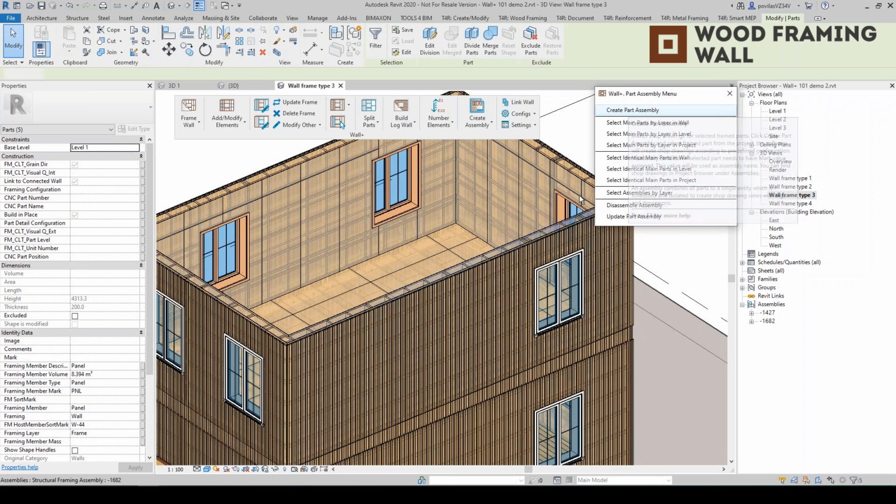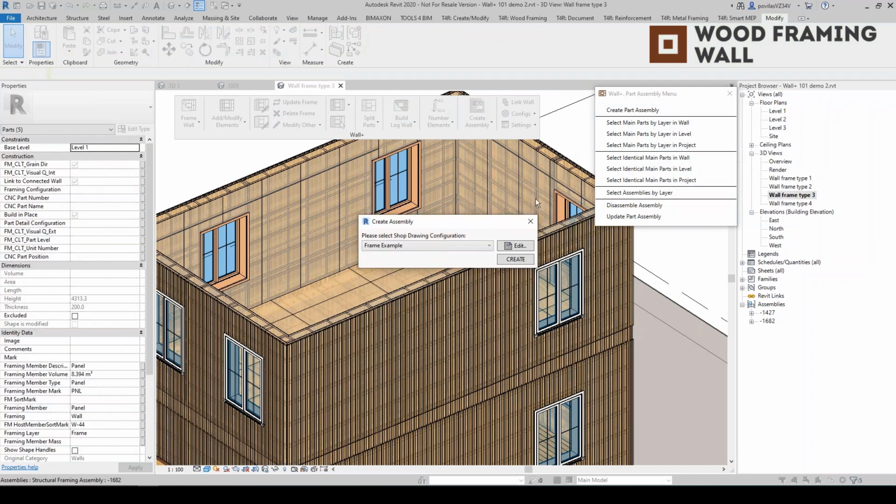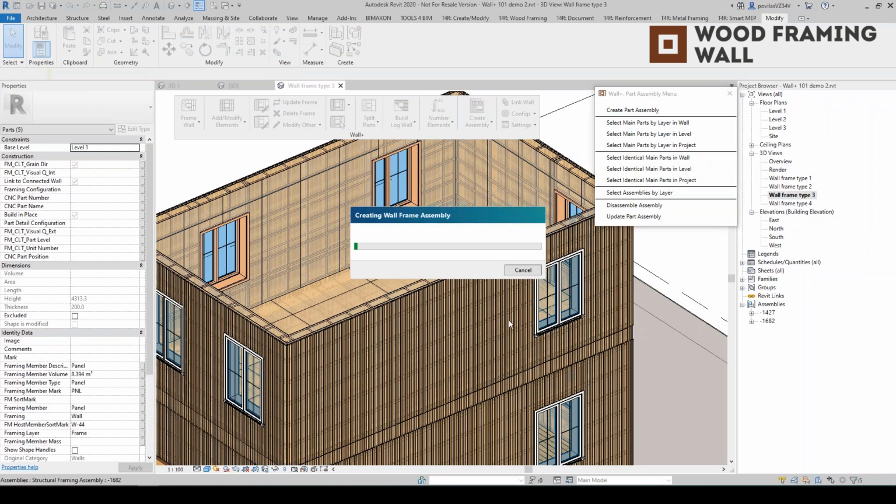Okay, it's asking us what kind of job drawing configuration we want to use. I'm just going to use frame example configuration. Okay, so the tool is generating assemblies from all these 5 panels, and by generating assemblies, it also creates shop drawings that are going to go on the assemblies drop-down menu, okay, in your project browser.